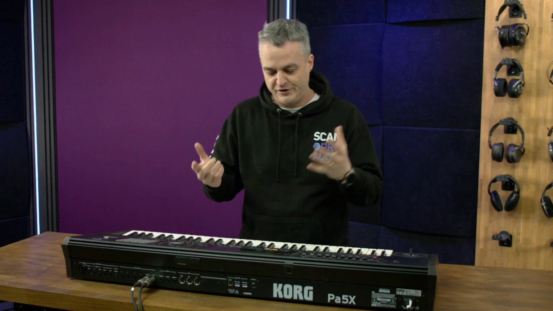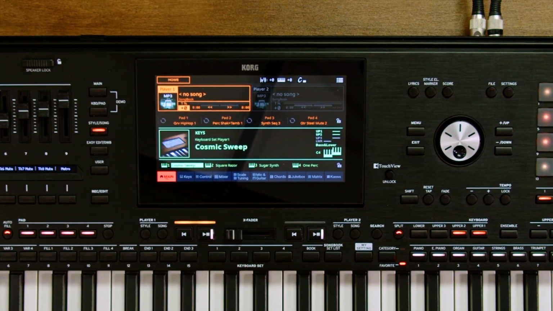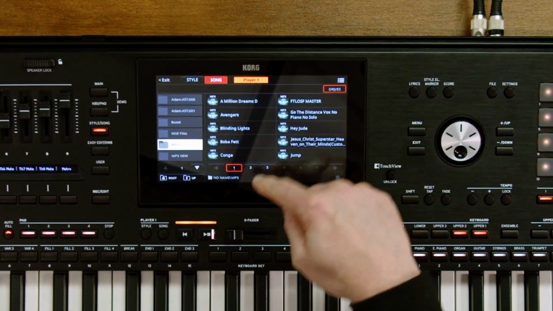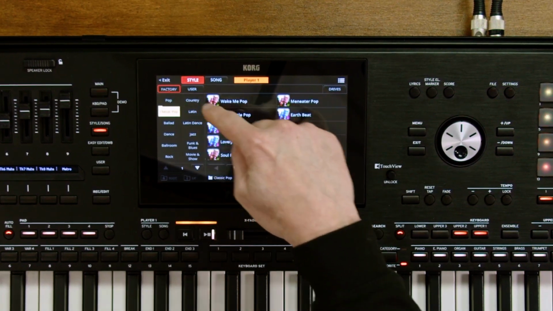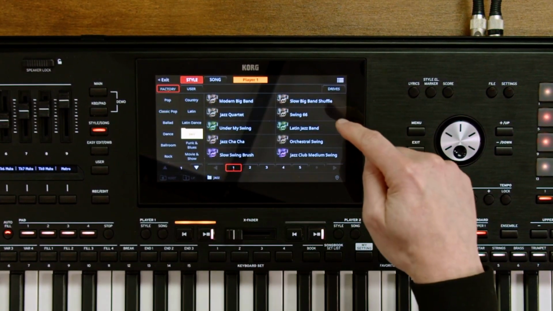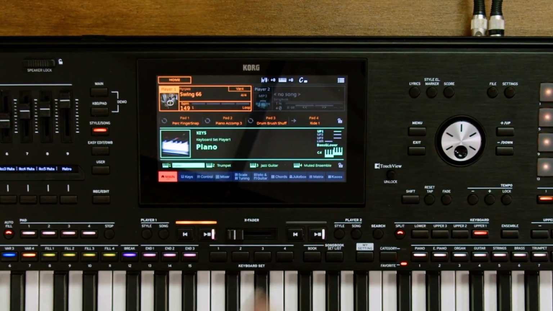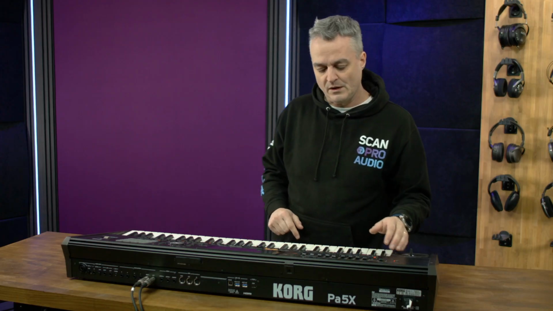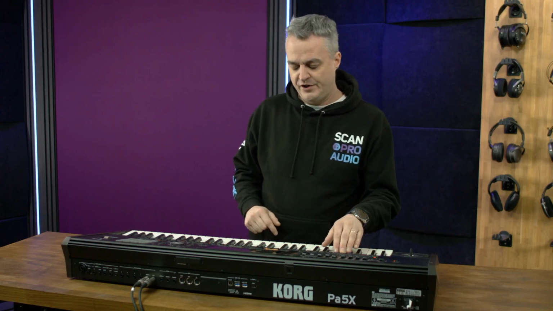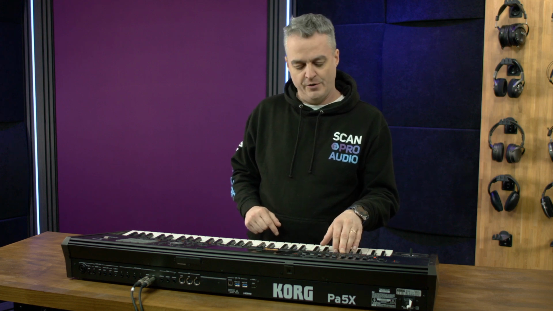So for example, let's do one. The demonstration I normally show is if I pick a style, I'm going to go into swing. So I'll go to jazz and I'm going to pick this style, swing 66, which is this style. Okay, so I'm going to go on variation 2.